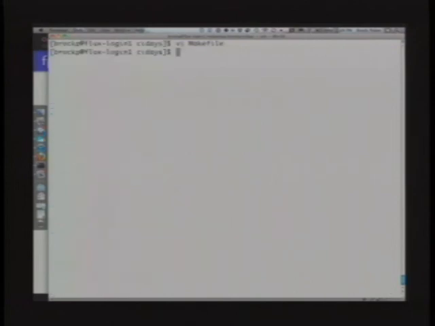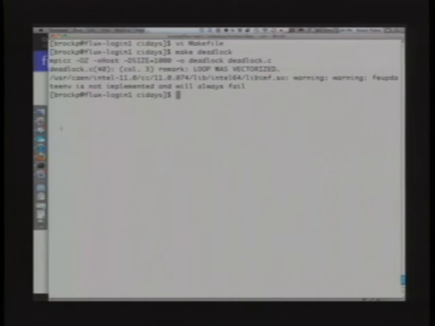So let me actually do this. If I do make, you notice this looks a lot like that line in the makefile. But check this out, I'm going to run it again. Up to date. Make does something else: if the target, which is the executable deadlock, is newer on the file system than the source file, the dependency, which is deadlock.c, it does not recompile it.